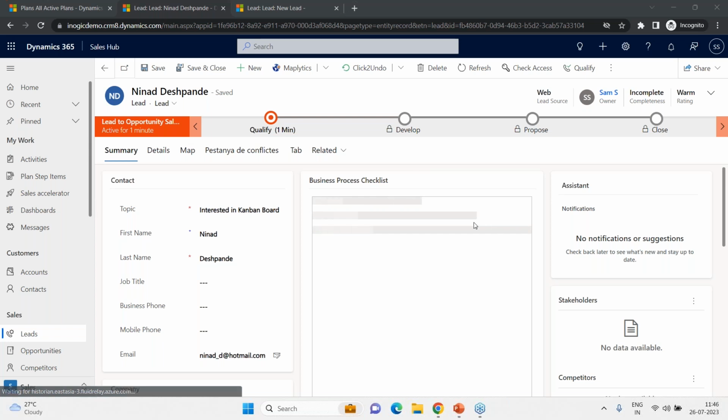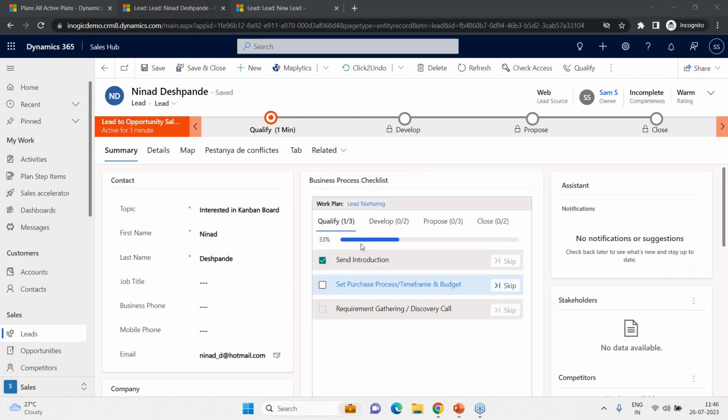And you may observe that the business process checklist has got something. It has got a work plan, it has got qualify, develop, propose, close, and some of the steps on the actions associated right here. And you may also observe that an automation has already been initiated. An email with an introduction has already been sent to my lead.